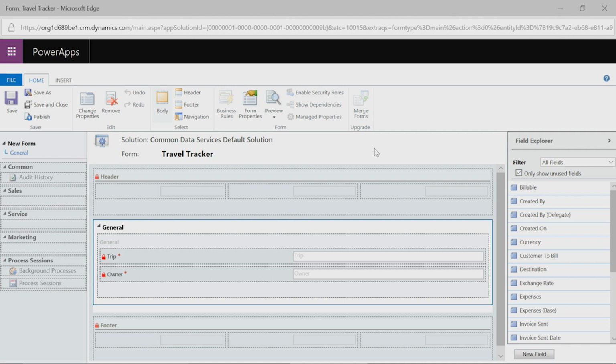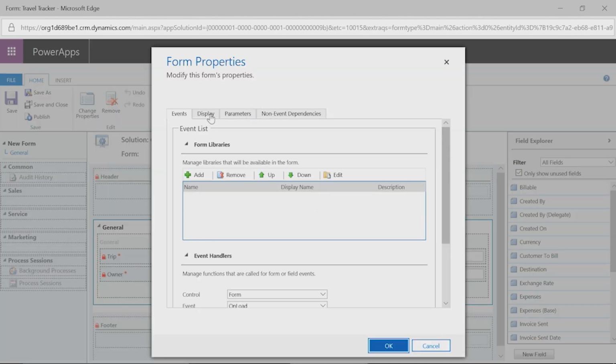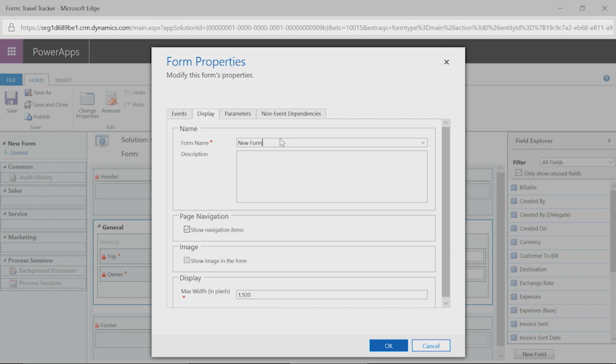If you take a look, the first thing you might want to do, because I always forget to do this myself and I get yelled at for it, is click on form properties up here at the top and go to display. You're going to see the form name, and it's going to default to new form. While that might be helpful the first time you make a form, once you've got loads and loads of forms, you're probably not going to be very happy with that. All right, so I'm going to call this my travel info form.